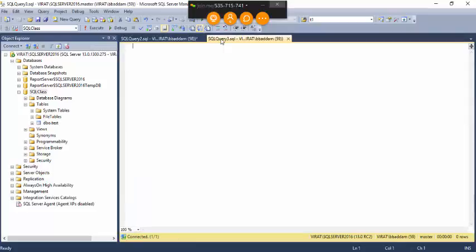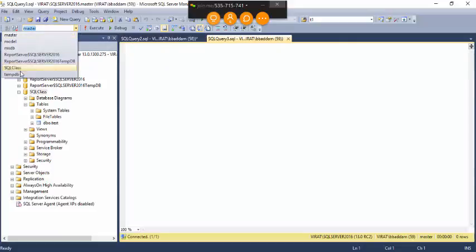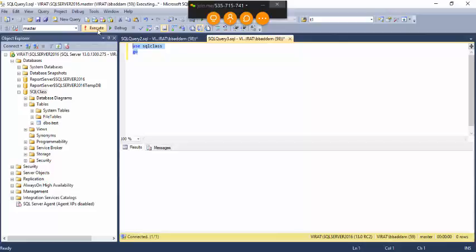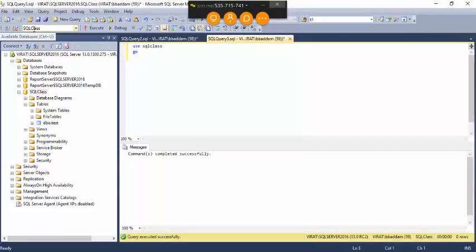Now the query we opened just now is connected to the master. If I want to connect to the SQL class, I have two ways. I can click here, click on SQL class, and it will be connected. Or else, I can let the master be as it is and use SQL class. I'll give USE and the SQL class database name, select the entire query and click execute. When I do that, see, it automatically changed to SQL class.